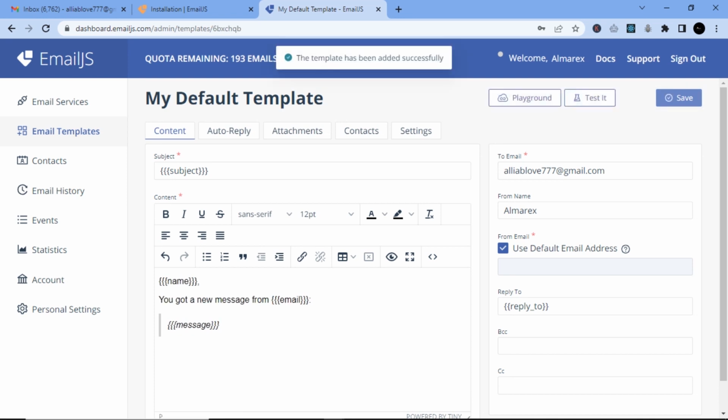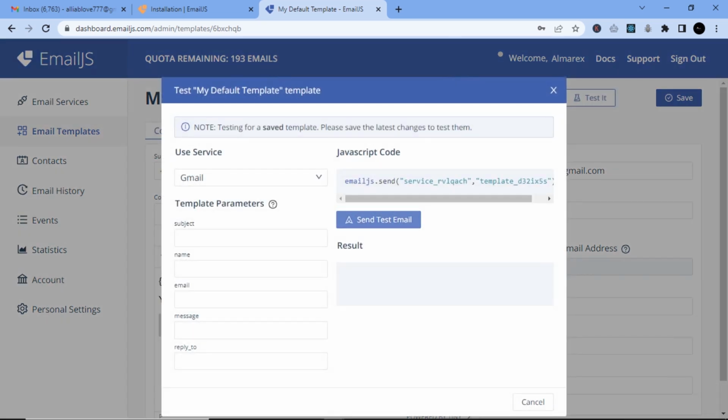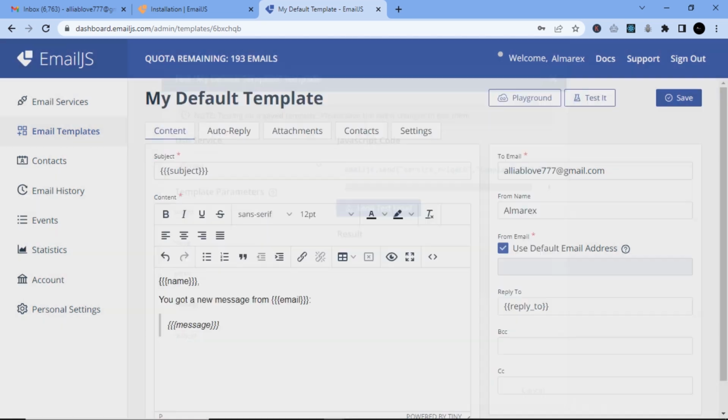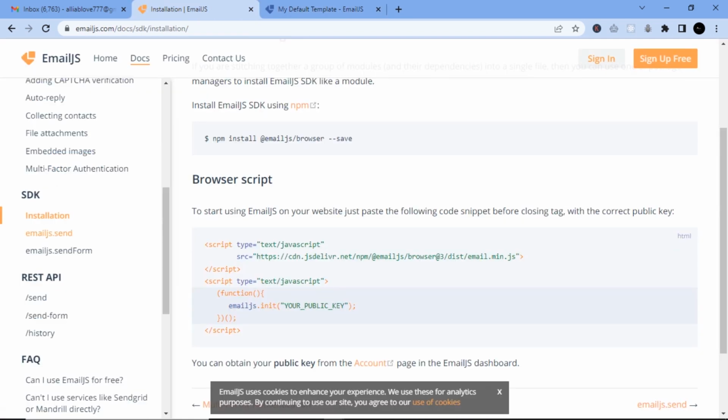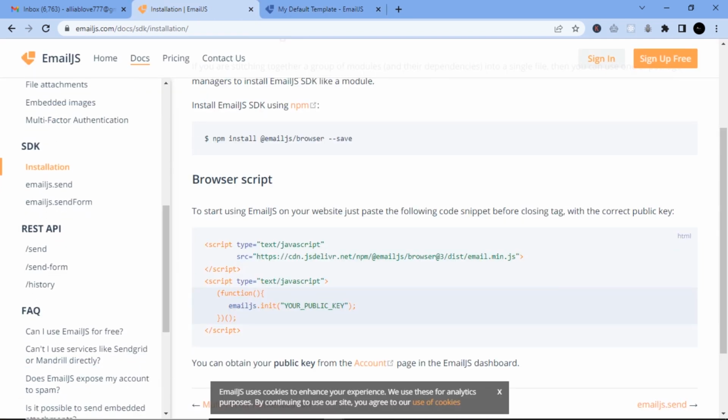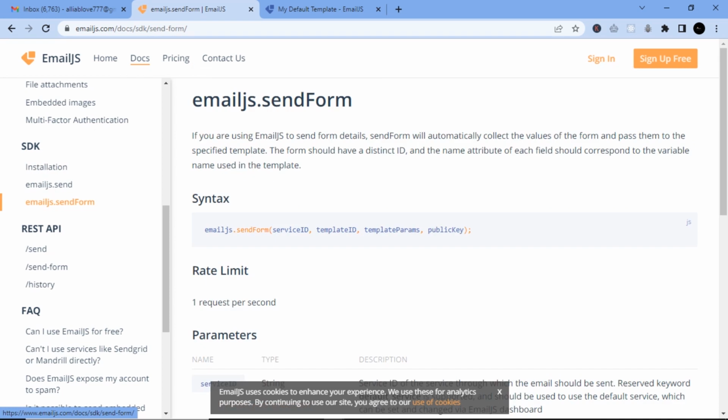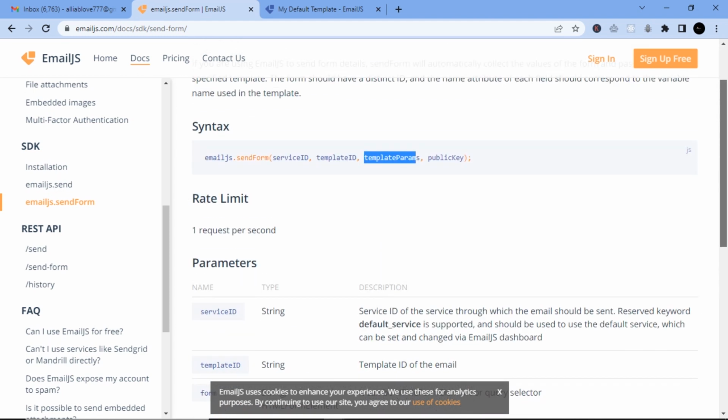Yeah, the template has been added successfully, and if you want to test it, you can just test it right here, but we don't have to. It's all cool. So what we have to do right now is to go back to the documentation, and let's go to email JS send form. And the basic things that we're asked to do is to provide the service ID, the template ID, and then the template parameters, like I said. Okay, and after that, let's grab it.